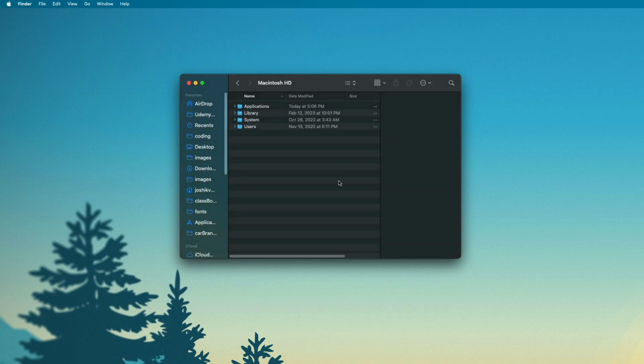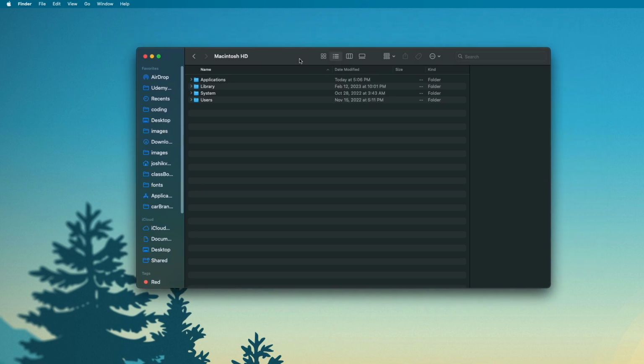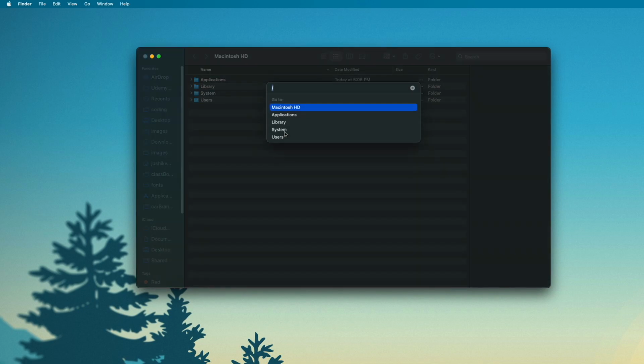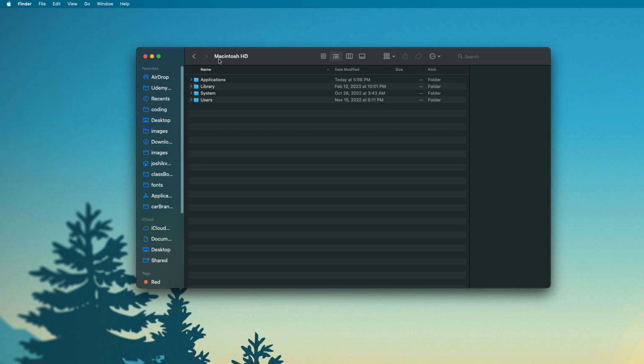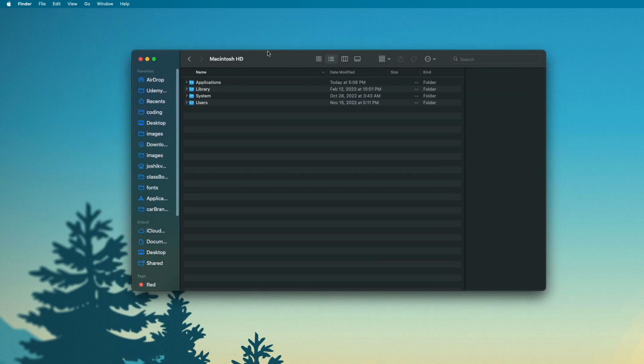So in your Finder, if you want to go to the original home directory or the home folder, all you're going to do is press Command Shift G. That's Command plus Shift plus G. And then you're going to just type in slash and enter. And as you can see, this takes you to the Macintosh HD or the root directory.